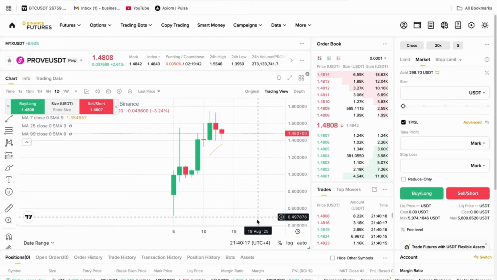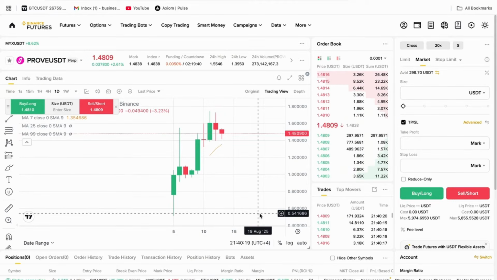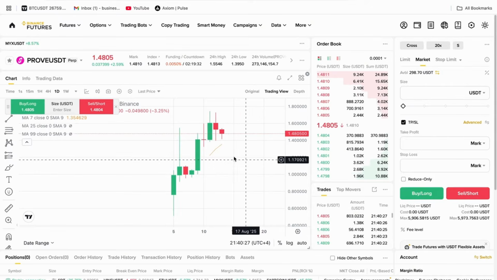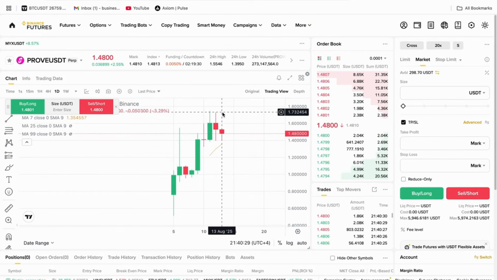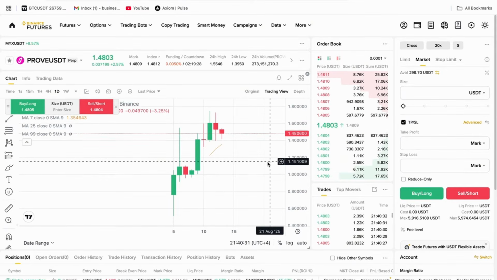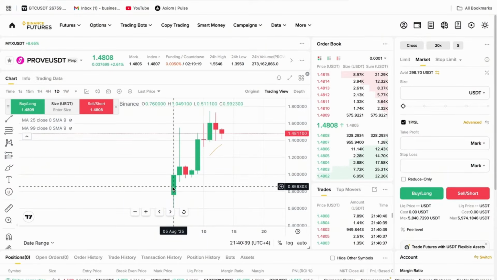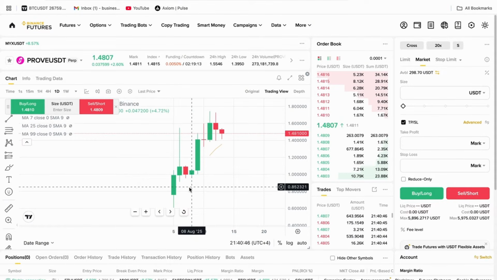Now we can see that the current price of Proof is 1.48. This is one of the successful projects that have been launched this month. When this coin was launched, it went to a price of almost $2 and now it's around $1.4, which is good for a normal project to be launched on Binance. Now we are thinking about buying this coin because it was released on 5th August. That's about 3 days ago, or even 1 week ago.